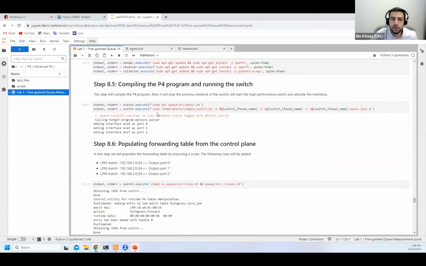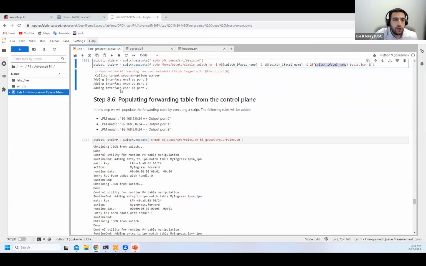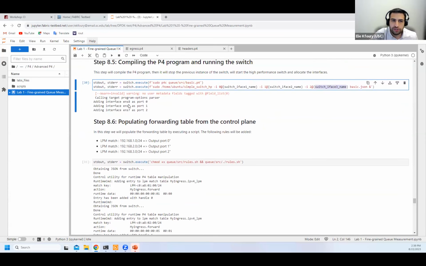Now, on the switch, we will use P4C, that's the P4 compiler, to compile the program. And then we're going to start the switch daemon. You can see when you start the switch daemon, you have to tell it what the interfaces are and how you map them to logical ports on the switch. But because we got these interface names from previous steps, all we have to do is just tell it. So port 0 is going to be the first switch interface, port 1 is the second, and so on. Now at this point, our switch is running. You allocate the interfaces as the logical ports.